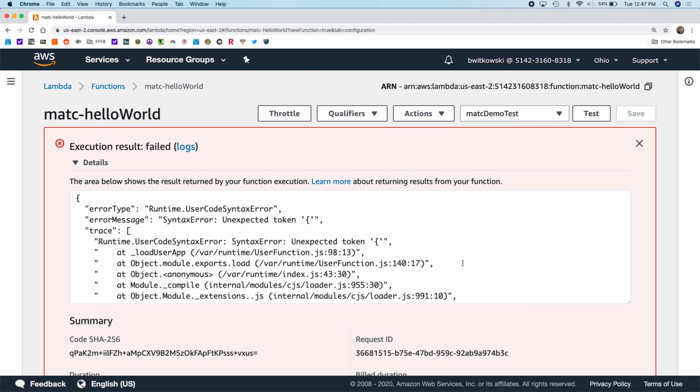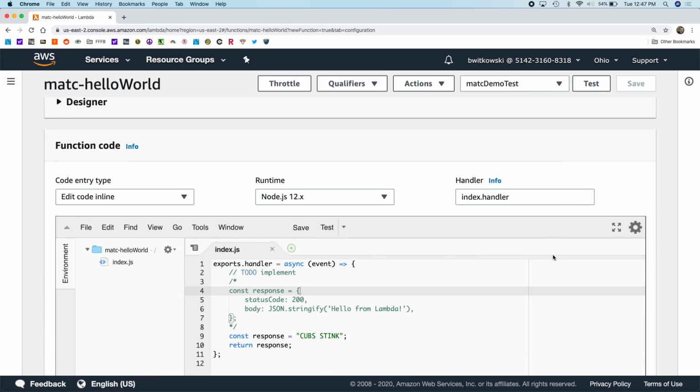And now you'll notice that I actually got an error. I don't know why I got an error.